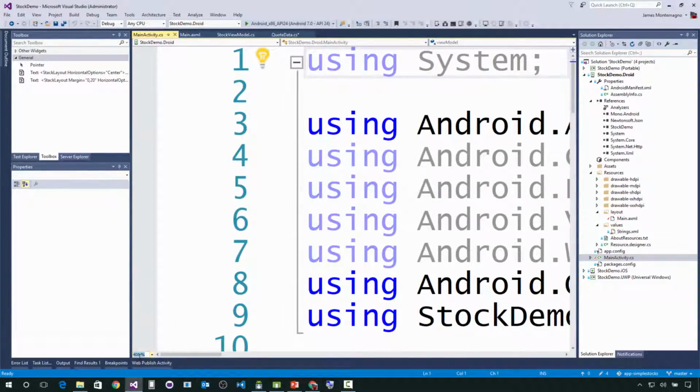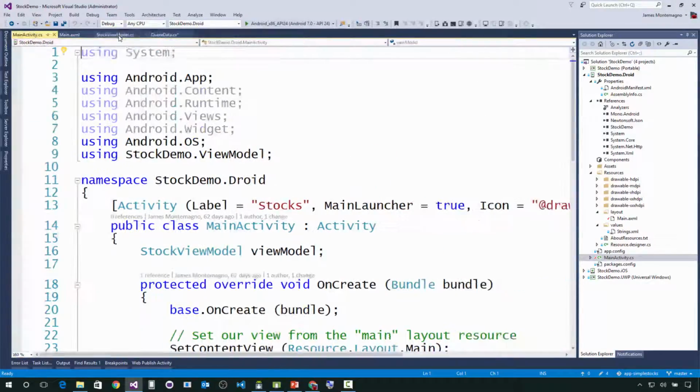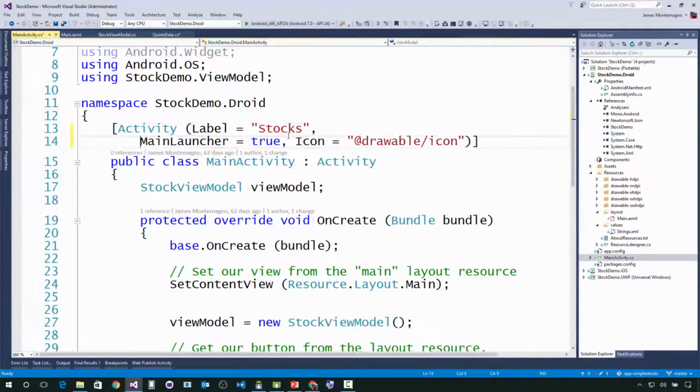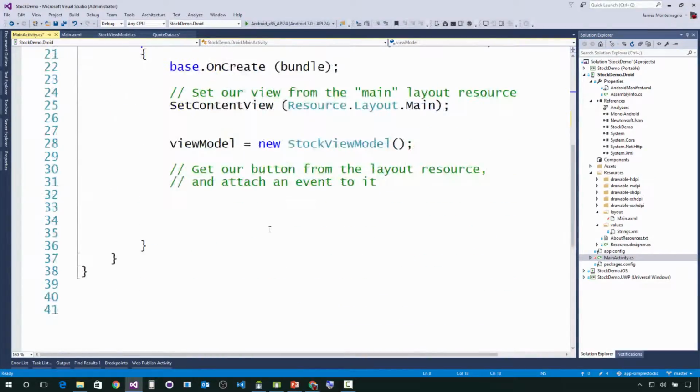Let me bump up the fonts a little bit. That's a little bit too big. There we go. The actual logic for the code behind of it. So what we can see here is we have this attribute up top, this activity, and that's the name of it, and it's the main launcher, so it's the first thing that'll be viewed. And then we have our stock view model. Now remember right here, we actually are using immediately our shared code. So the idea here is that we don't have a lot of logic in our code behind of this activity, just very minimal interacting with the user interface, because all the hard business logic will be done in the shared code. So let's go ahead and actually see this here.